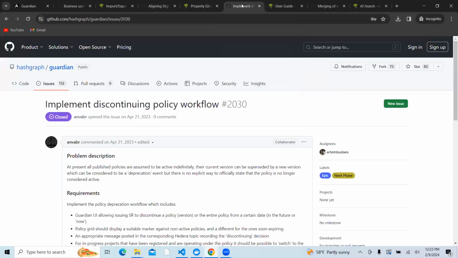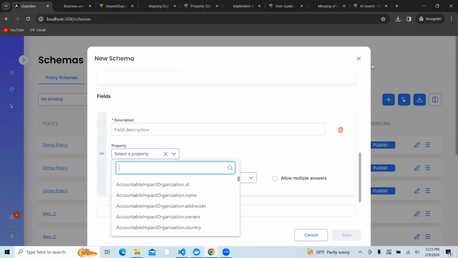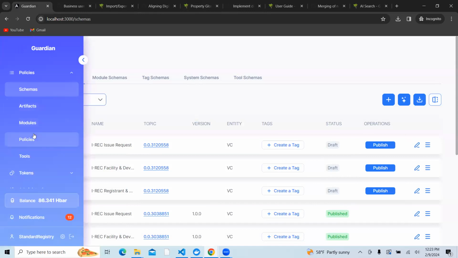So the third ticket we'll be looking at is 2030, which is implement discontinuing policy workflow. At present, all published policies are assumed to be active indefinitely. Their current version can be superseded by a new version, which can be considered a deprecation event, but there is no explicit way to officially state that the policy is no longer considered active. So in order to solve this, what we have done is, let me go to the policies tab.